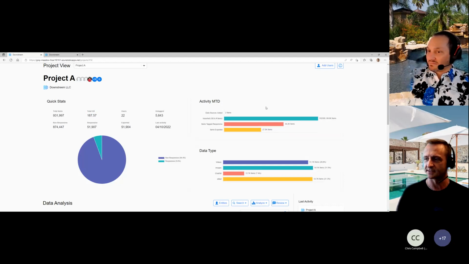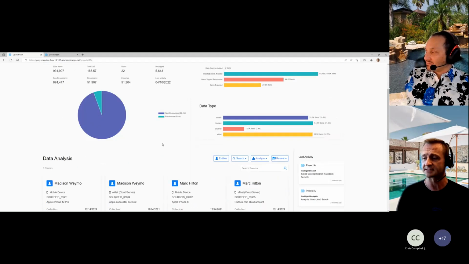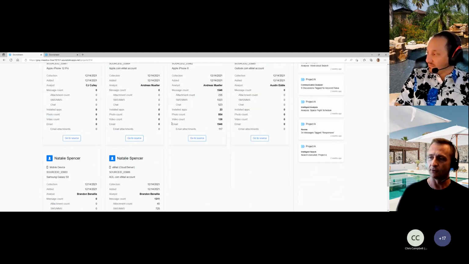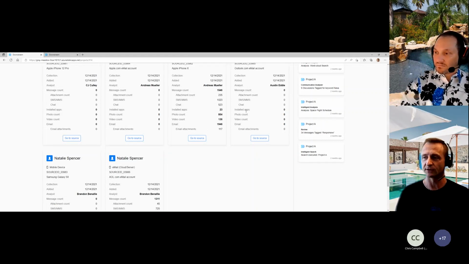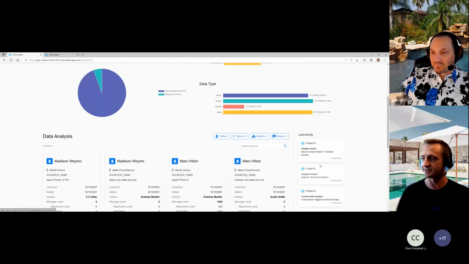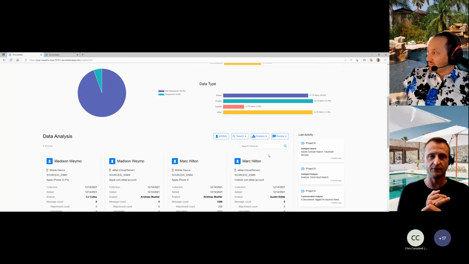Same type of quick statistics, your monthly activity, the data types that are broken out, including even email if we're able to grab email from the mobile devices. Down here, we can see data sources, and we see 1, 2, 3, 4, 5, 6 data sources, but we only have values or statistics for 2 of those. The reason for that is we collected 6 phones, but so far we've only loaded 2 phones in. That's why you see those statistics. Same thing here with the activity on the side. There's your ticker.